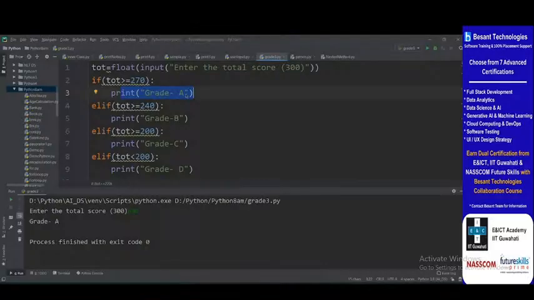Okay, and it will exit this. So to avoid this, you should also check whether the total score is greater than 270 as well as less than 300. Total is less than or equal to 300, including 300. So now we have two conditions.